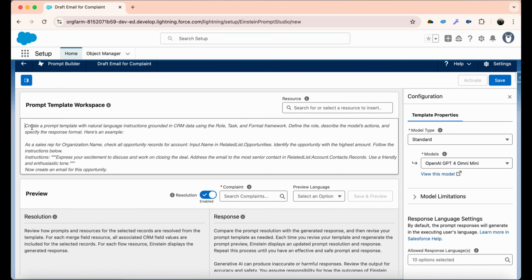This is my prompt template workspace. In this area, I will write my prompt, and this is in the form of a template. That means you can embed your resources. In this space, we are going to write in our natural language, and anything we need from the complaint object, we will embed that particular data. I'll show you how I can do it.